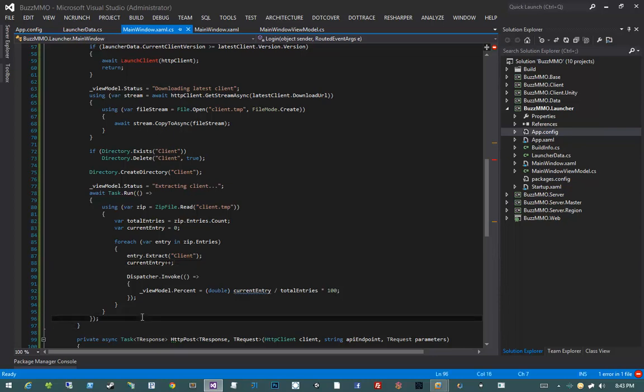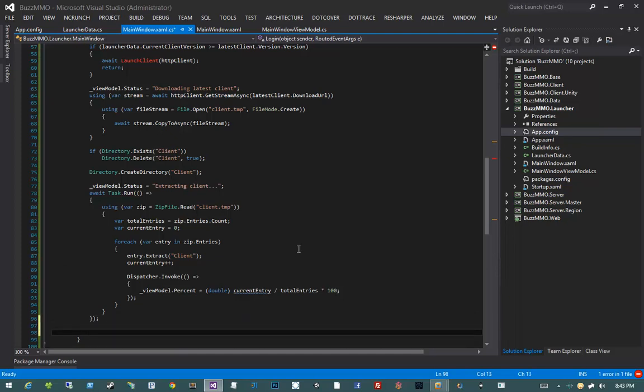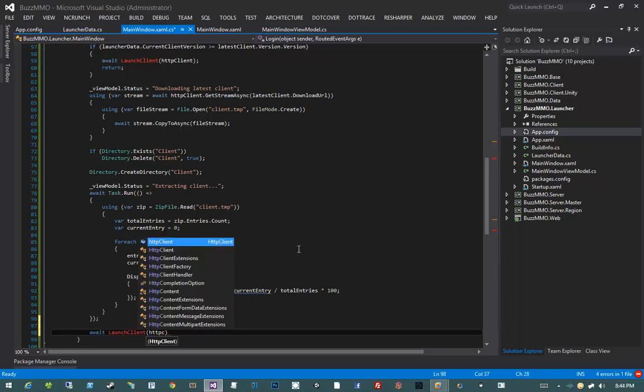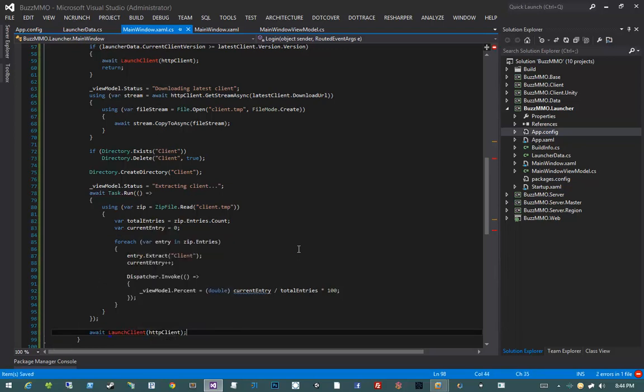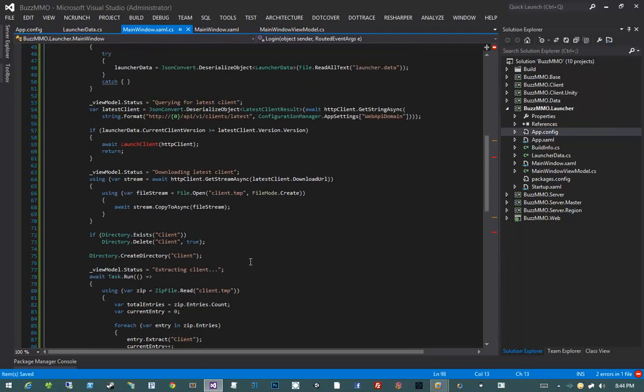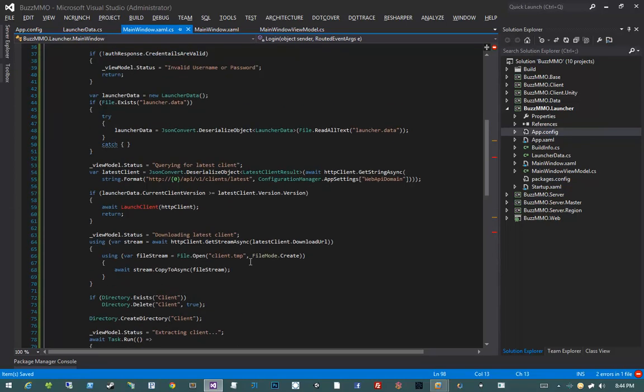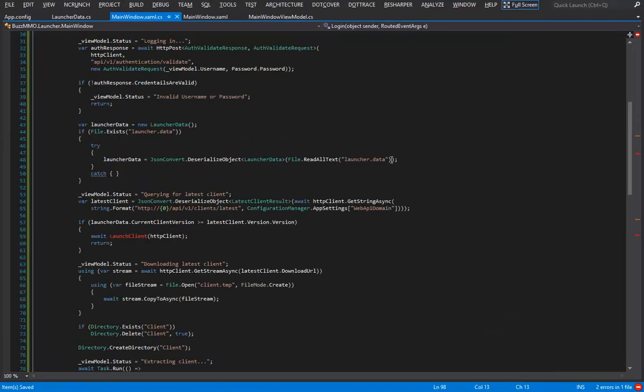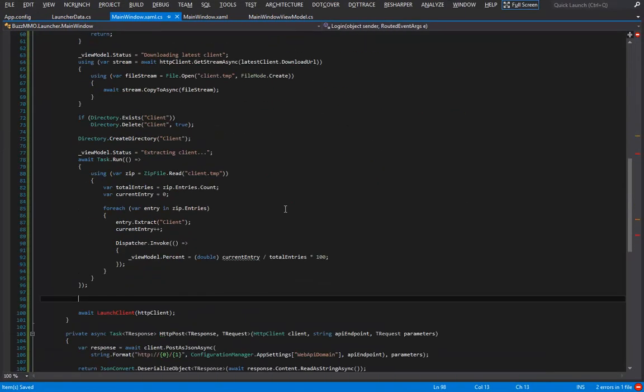Okay, so now we have extracting the client done. So really, the last thing we have to do is say await LaunchClient, passing in our HTTP client. Or no, after we finish this Task.Run, we have to go and actually save our launcher data. We have to update launcher data with the latest version that we just downloaded.